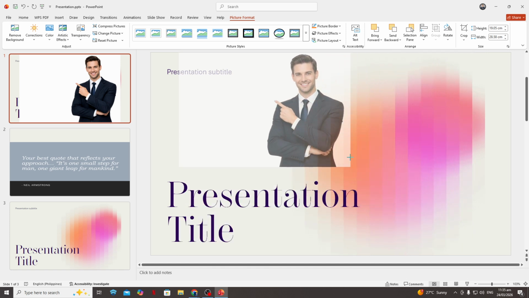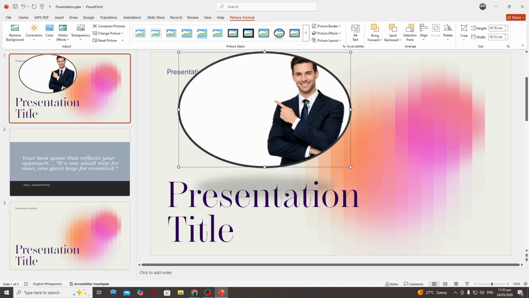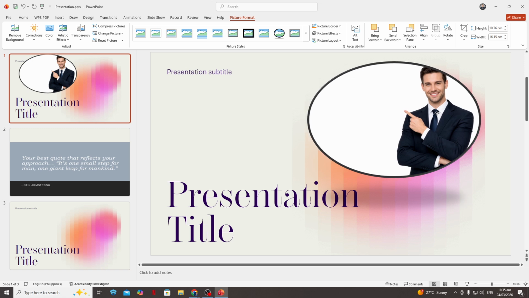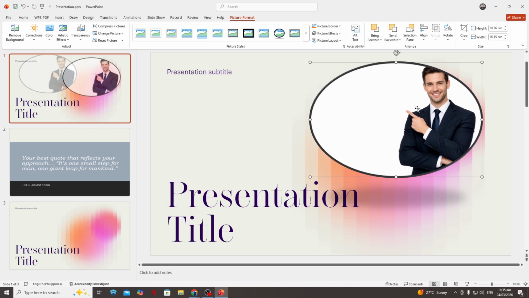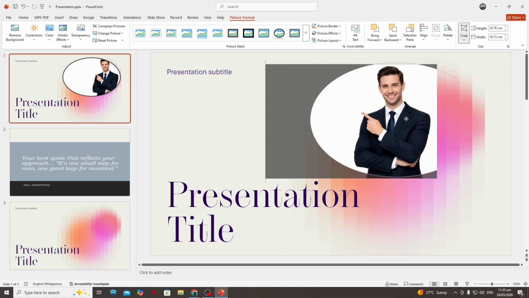With the picture selected, look at the top menu for the Picture Format tab. This tab only appears when an image is selected, so if you don't see it, just click the picture again. In the Picture Format tab, find the Crop drop-down. Instead of using the basic crop, hover over Crop to Shape.